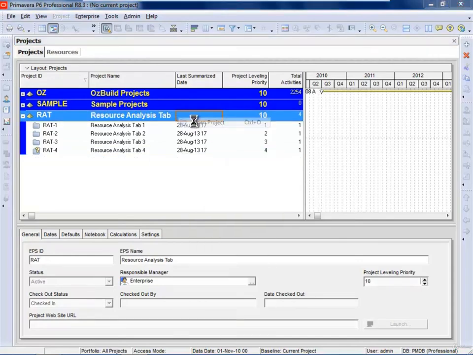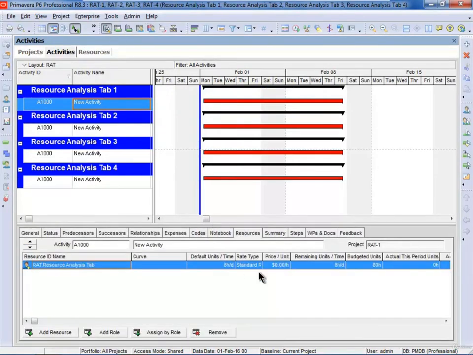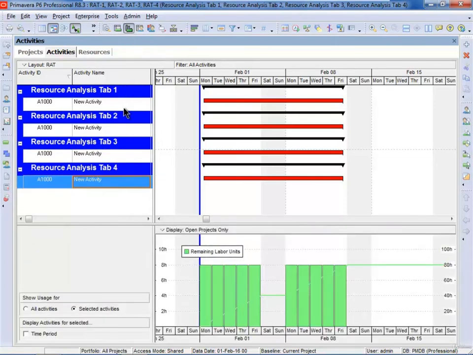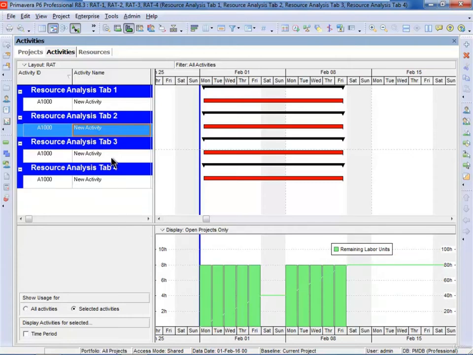If I right click and open the projects, you will see that each project has an activity, and each activity has 1 resource at 8 hours per day. So each project has 1 resource 8 hours a day, and therefore if we select all the projects in the activity usage profile, we'll see that we have 32 hours per day, where each individual project is 8 hours a day.